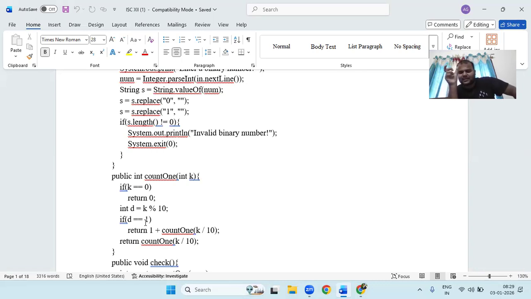Divided by 10 you get the quotient, k modulus 10 you get the remainder, and it keeps on running until the last quotient. It should go on until the last digit. Return count1. So the main thing in this function is that it is going to count and return how many number of ones there are. Return 1 plus count1, again it is going to count, and it keeps on running.